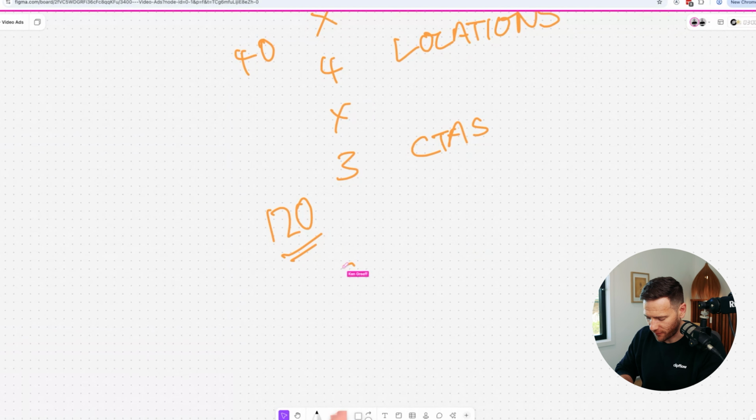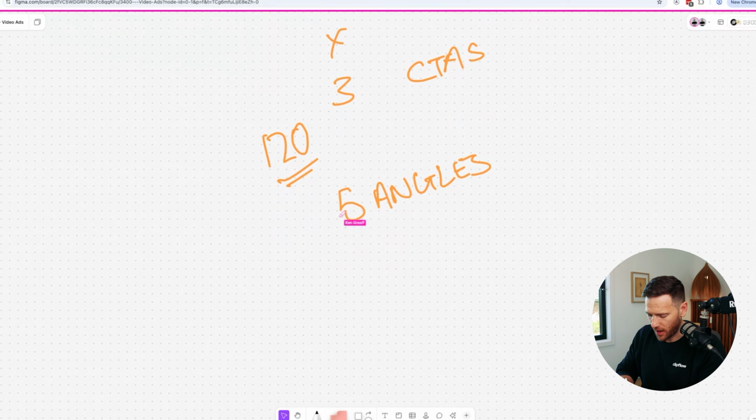So we recorded here. We had 10 hooks like this, and this is where a little bit of maths comes in. Then we've got 4 locations, and then 2 to 3 CTAs. Let's just call it 3 CTAs because that's actually what I did. So what are we talking here? We've got 40 or 120 per angle, and we had 5 angles. So what do we have there? We have 600 unique vids.